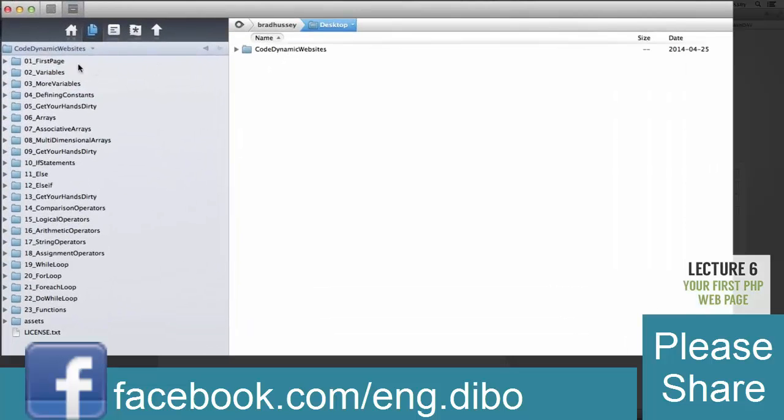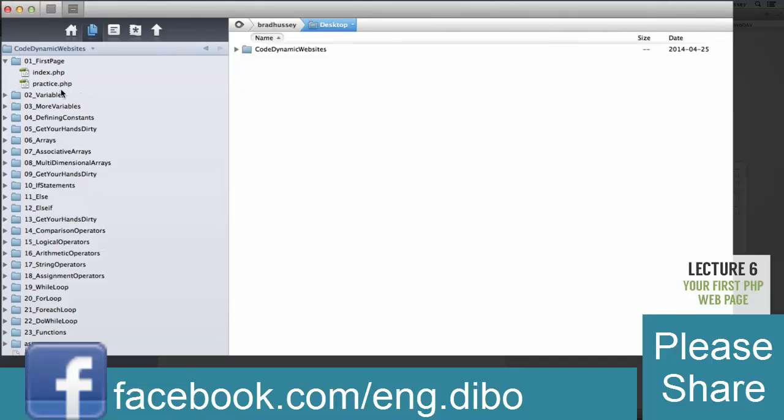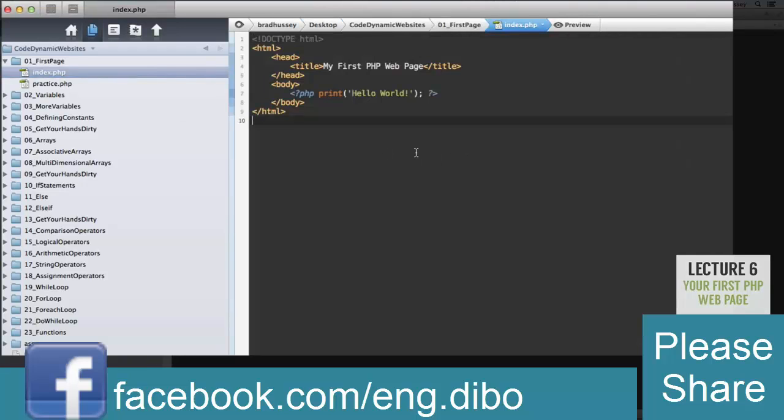And then open your Code Dynamic Websites course files in your code editor. Choose first page and click on index. That should open it, and you should see a very simple little PHP page. It has HTML. You'll be familiar with this because you should probably know a little bit of HTML. And it has all the basic HTML structure for a simple HTML page.